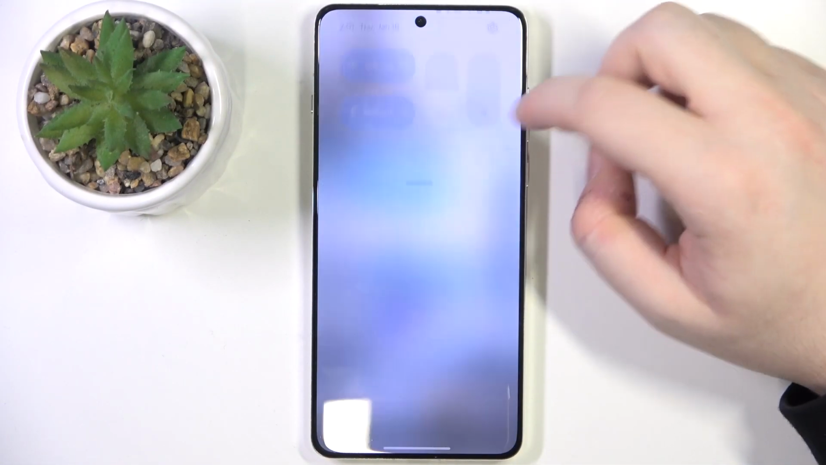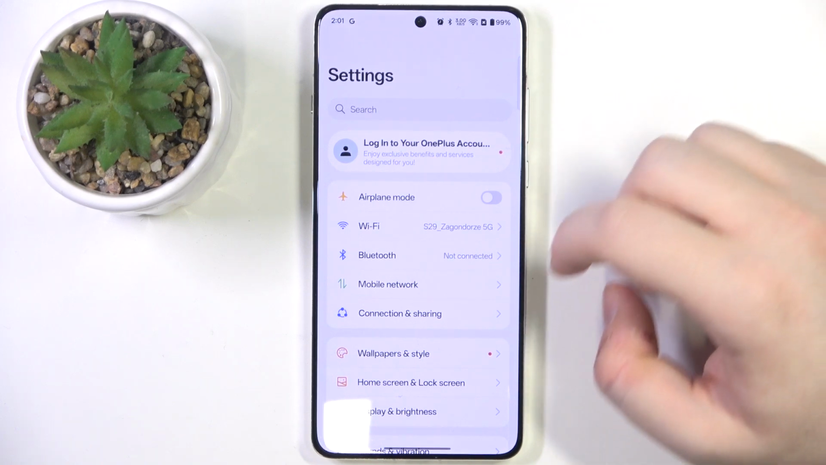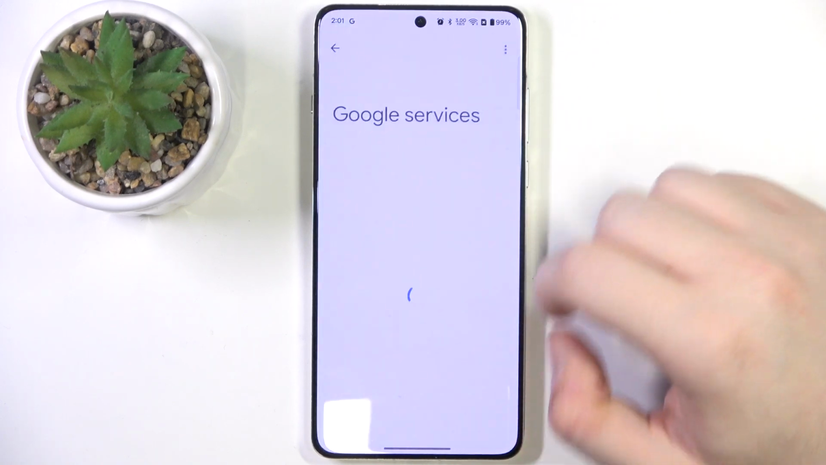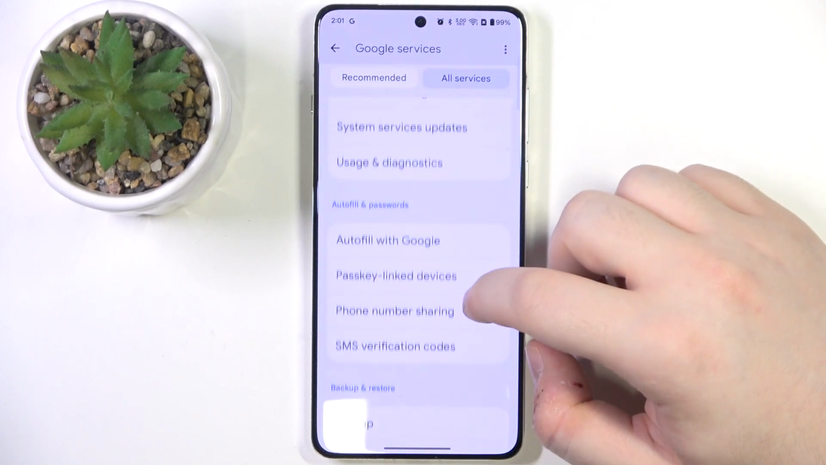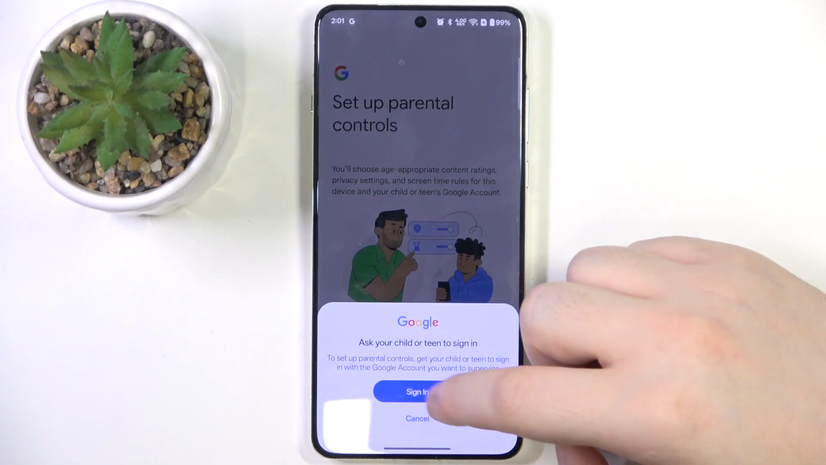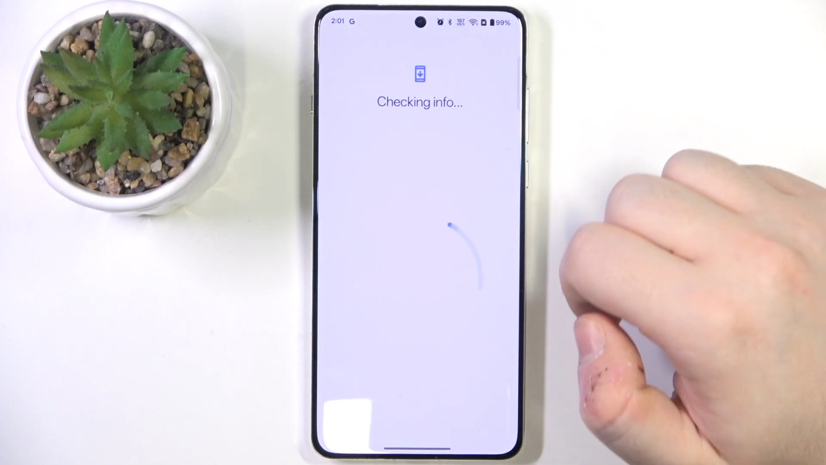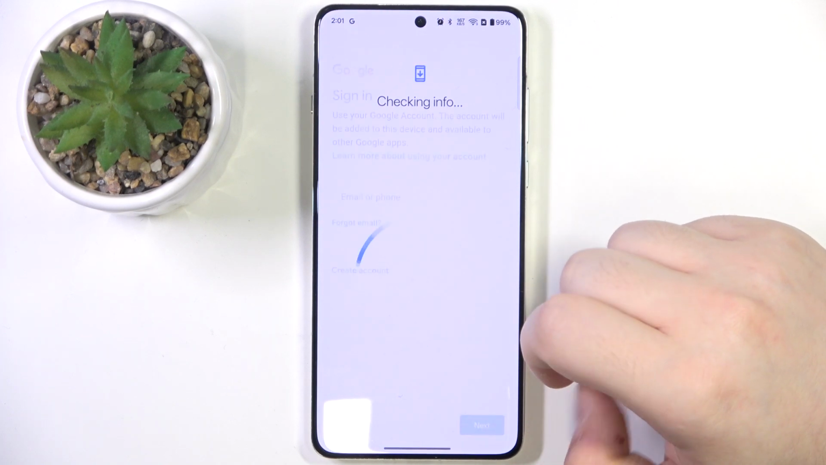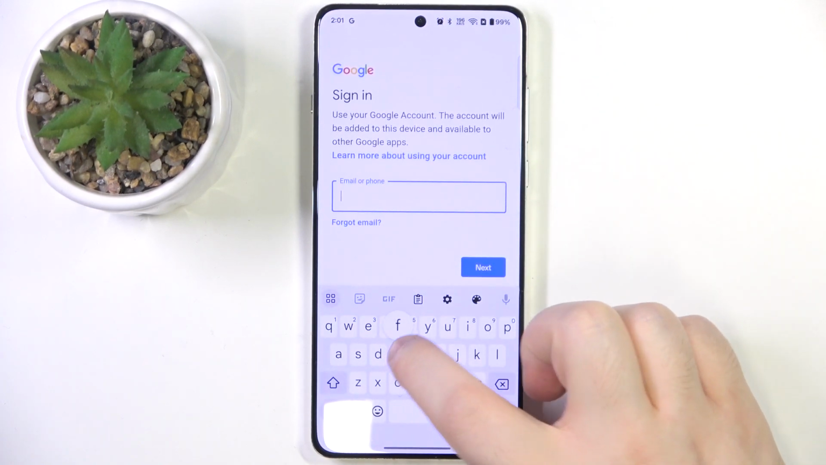So you have to start by opening your settings application, and then you have to go to Google and then go to all services, and now you have to find parental controls. Then click let's do this and click sign in. Now select Google, and here you have to enter your child email address.